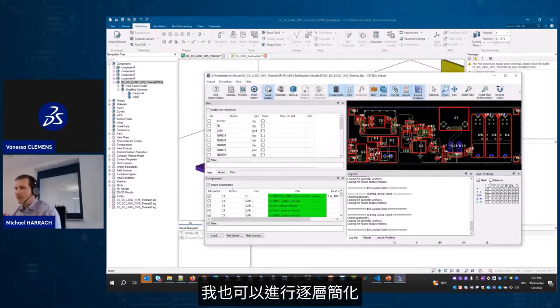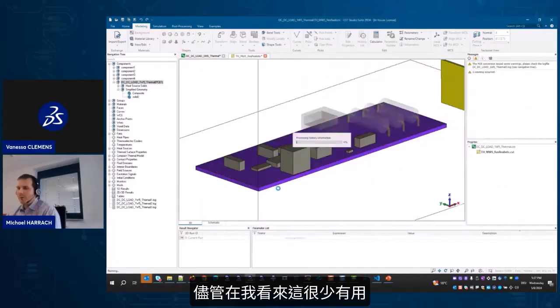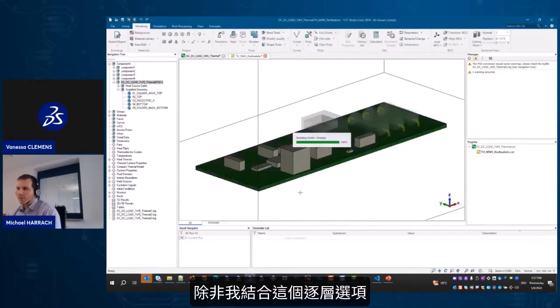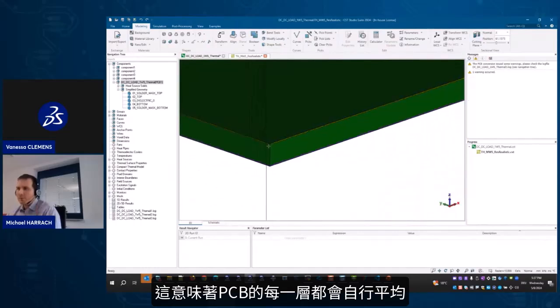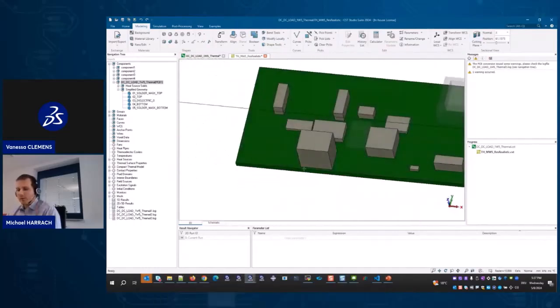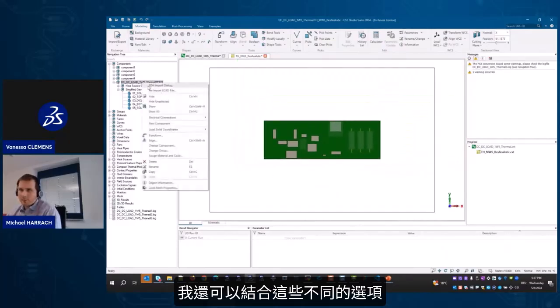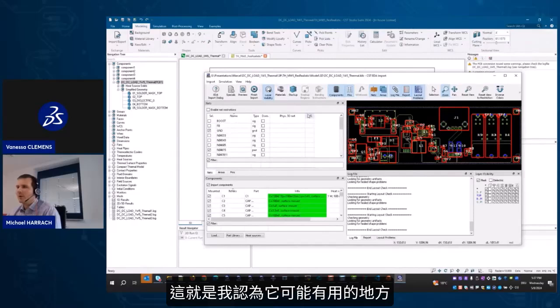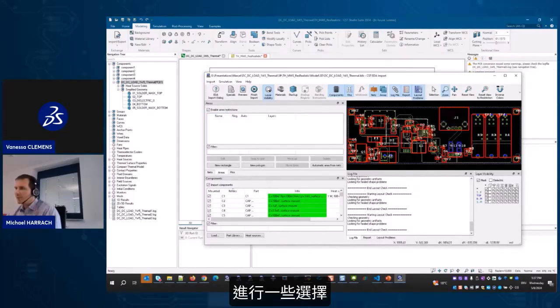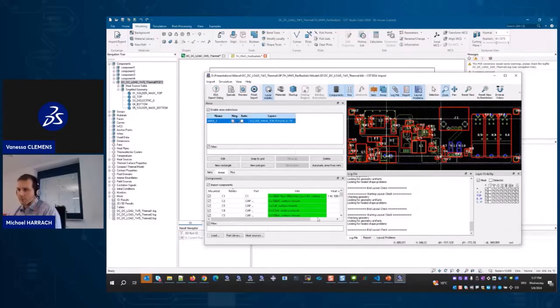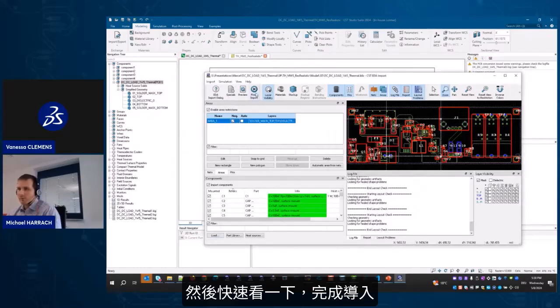I can also do a layer-wise simplification, although that is rarely useful in my opinion, unless I combine this layer-wise option. So this just means that all layers of the PCB are averaged by themselves. And I can also combine these different options, and that's where I say it might be useful. So for example, if I were to enable area restrictions, make some selection here. Okay, and let's take a quick look. Okay, and finish the import.